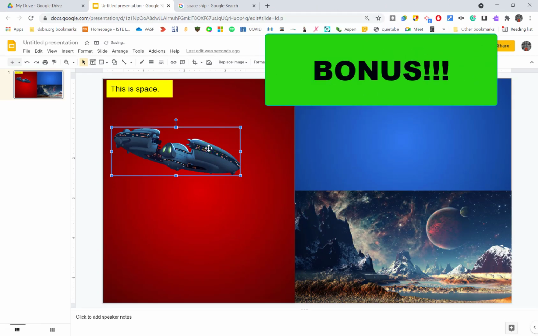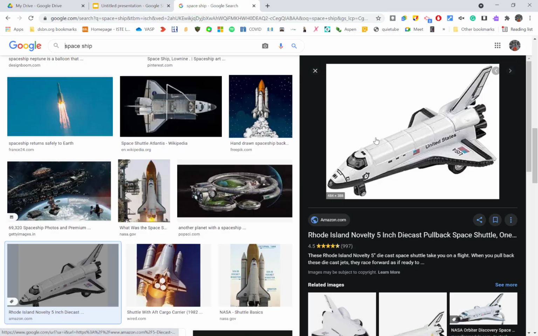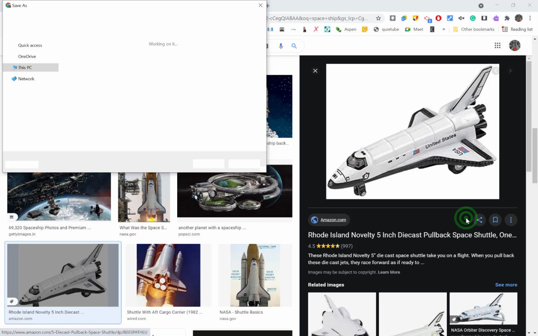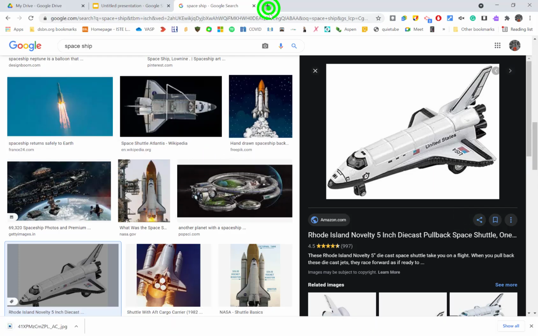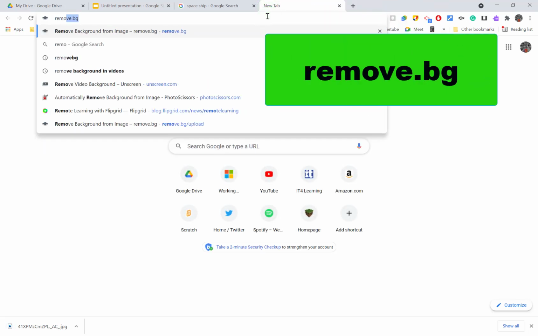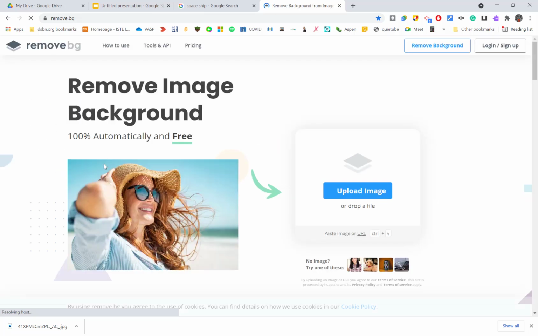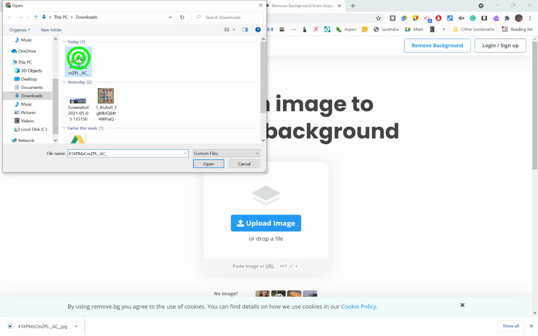Now, a little tip and technique that's in the slideshow, this is a little bit more advanced, is there are some background removers out there that we can use. Let's say I really did want this one. I'd have to go in, right click and save this image to my computer. Then there's a program called remove.bg. When I go here, it wants you to upload your image. You have to find it and choose it.